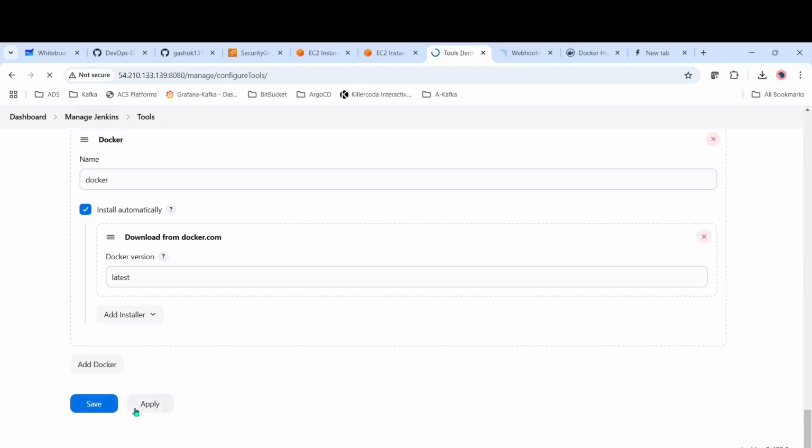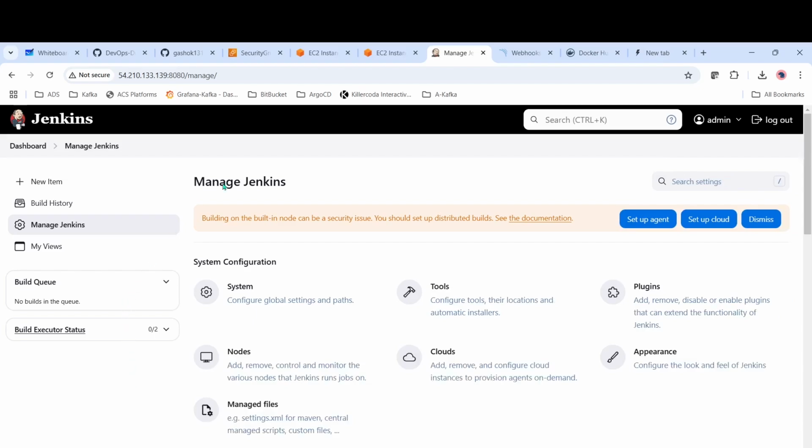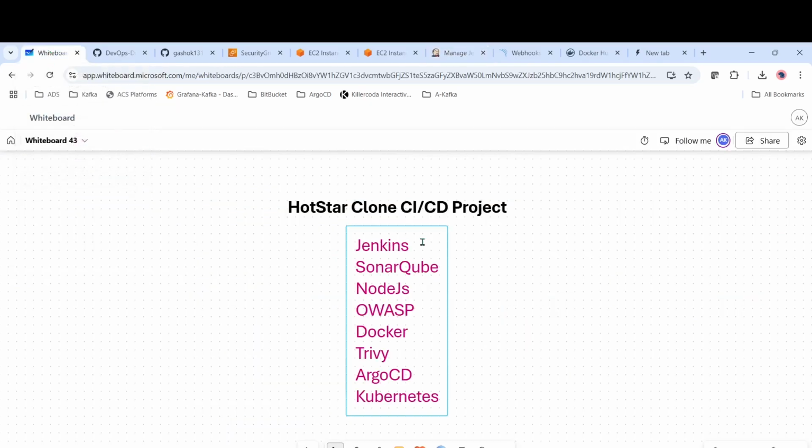Okay, so we have configured most of the tools, and we have configured SonarQube as well, and we have configured the webhooks for that, and we have installed all the required tools. So we have installed Jenkins, SonarQube, Node.js, we have configured OWASP, Docker, Trivy, and then ArgoCD. This we can see. So Trivy, we have forgotten this one. Let's try to install this Trivy as well.